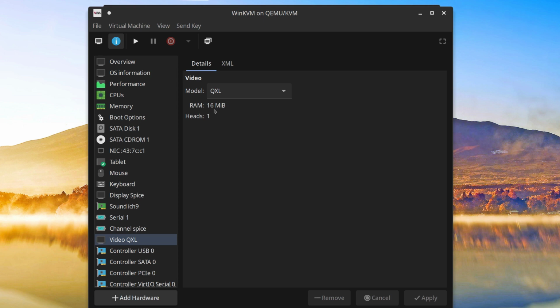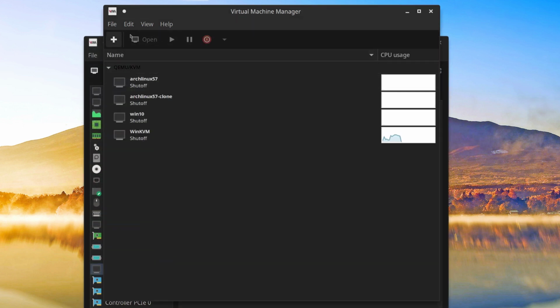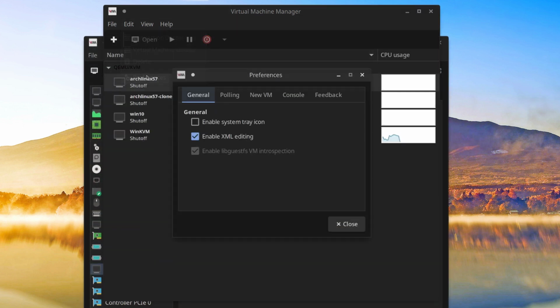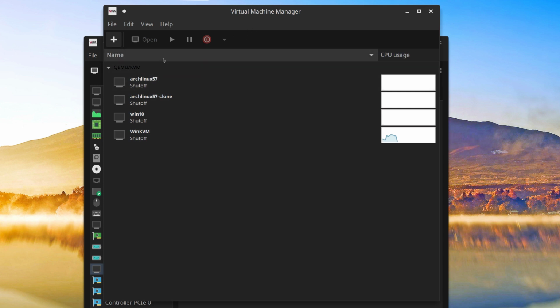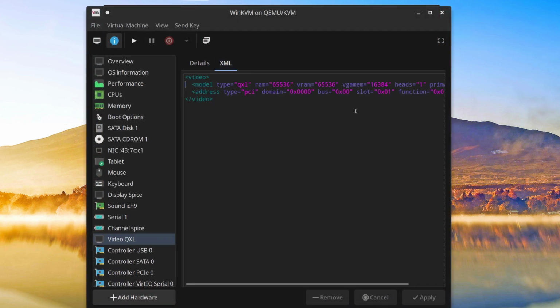this fairly easily. We just need to make sure that editing XML in KVM is active. To do this, we need to go to the KVM main window, go under Edit, and then Preferences, and make sure that Enable XML Editing is checked on. Now we can close this up and go back to the other window. And here, when we go to XML, we can change the value in this VGA memory.